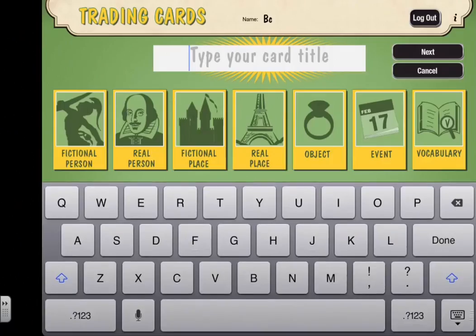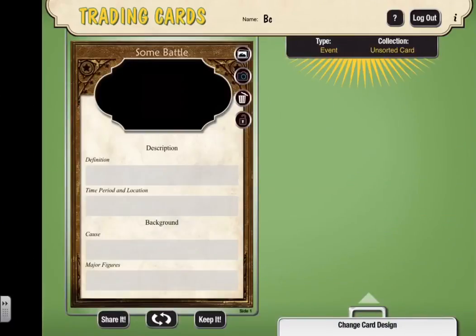So I'll tap on Create New Card, and I am not really good with the American Revolution, so forgive me. I'm just going to say that picture is some battle, but obviously your students would know what it is, and they would call it the right name. So you can see what I can pick from. I can do a fictional person, a real person, a fictional place, a real place, an object, an event, or a vocabulary word. I'm going to choose an event. And when I do that, I get this card.